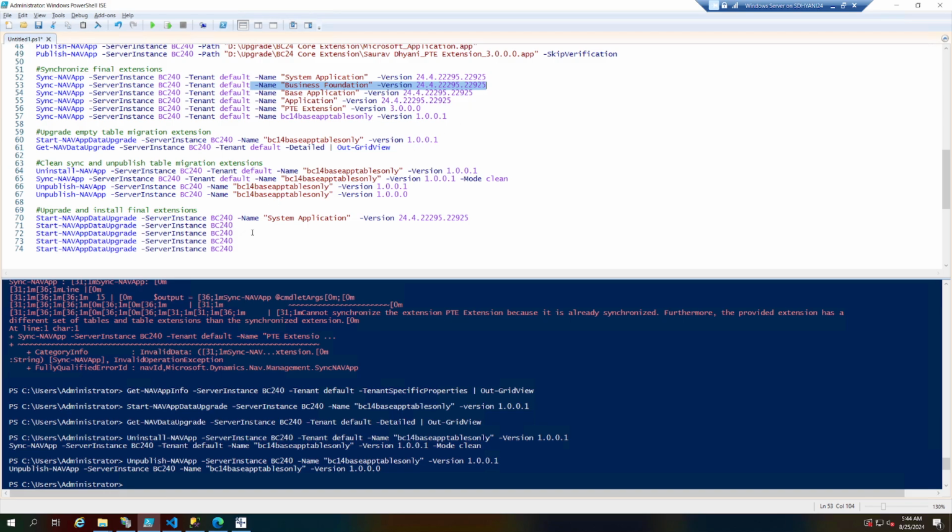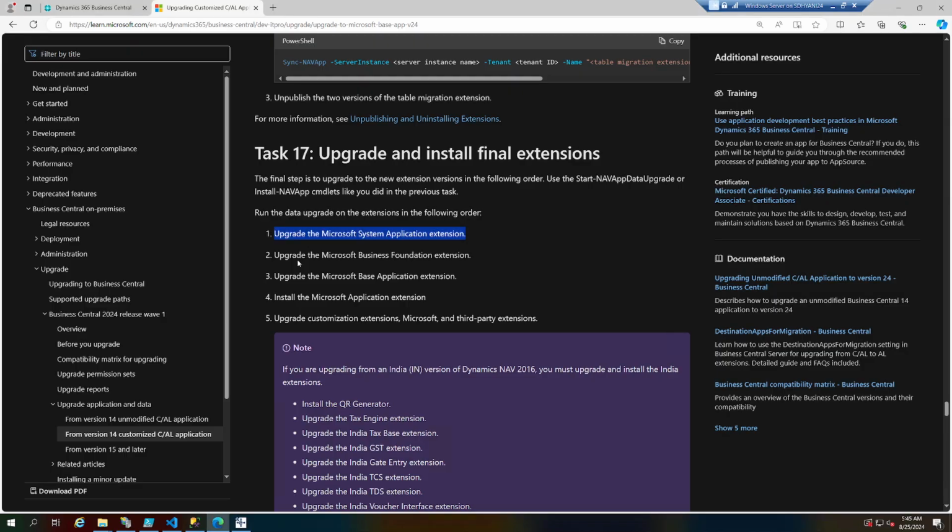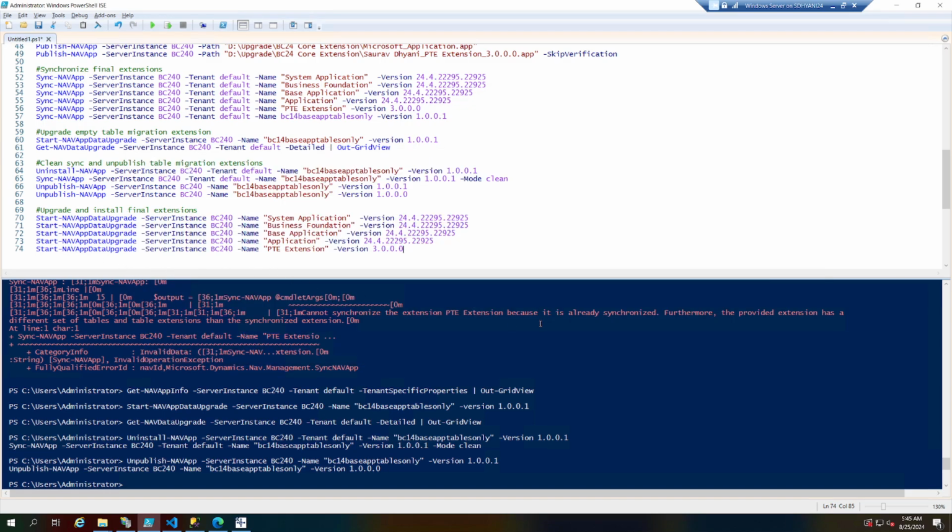This confirms that if you have an upgrade codeunit inside your extension, all of these different extensions that we are copying, then those get executed as we run the Start-NAVAppDataUpgrade. Because our PTE extension doesn't have it, even if I don't run it, it'll work. But just to be safe, I'm making sure of it. You don't run the upgrade for the Microsoft application, you just run the install for it. So for the Microsoft application, do an Install-NAVApp.